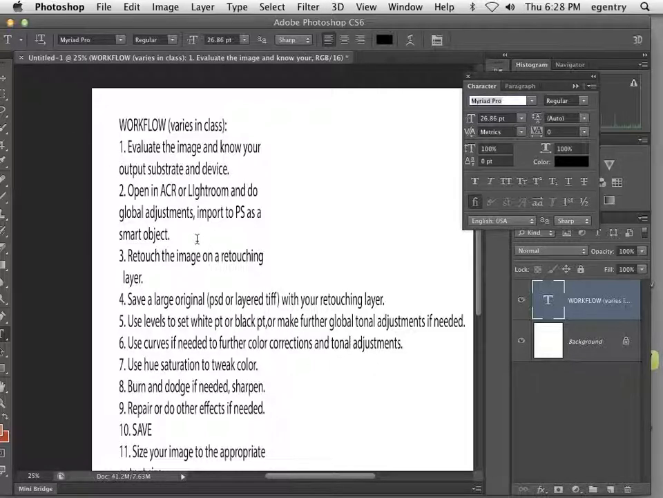So we're going to go ahead and start with number 2. We're going to assume that we're going to print onto an inkjet paper, an inkjet premium photographic paper like Epson Premium Luster or Semi-Gloss. That's going to be our target, and we're going to print to one of the newer Epson or Canon or HP printers.